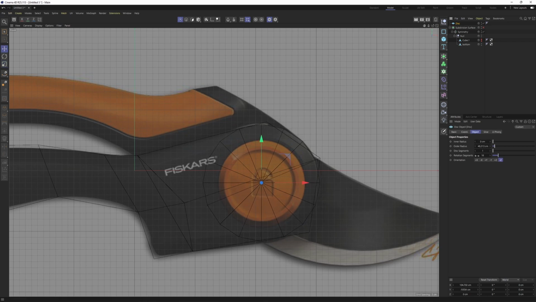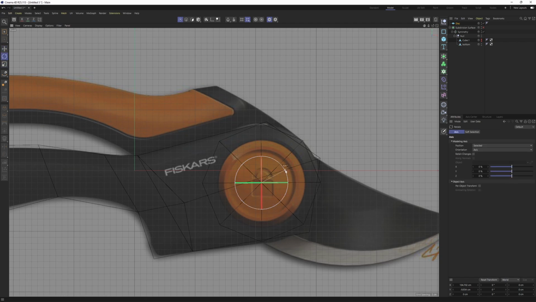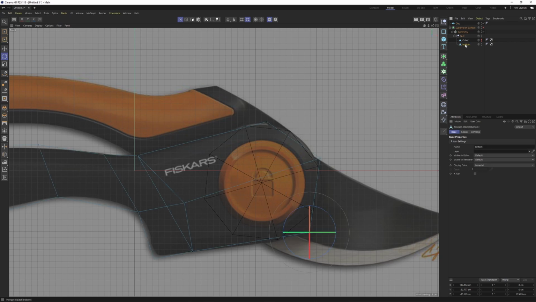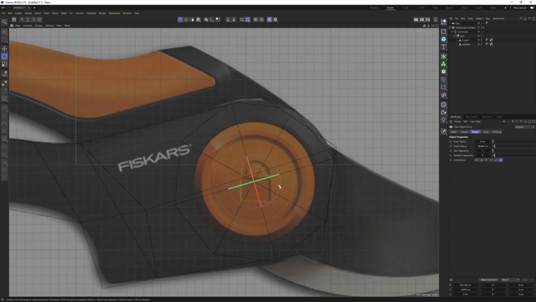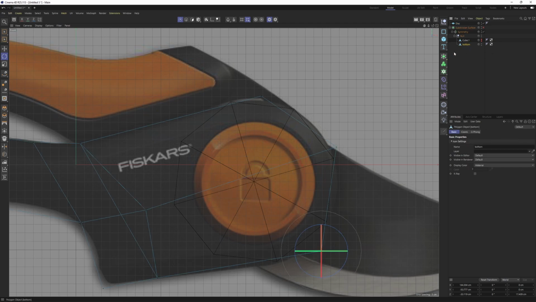I will go back to disk and lower the segments, like let's say 12. 8 might be too low, or anyway, let's go with 8. I will rotate it though to get a similar orientation with the bottom object. You can see the edge. It has a slight rotation. Then I will select that object.